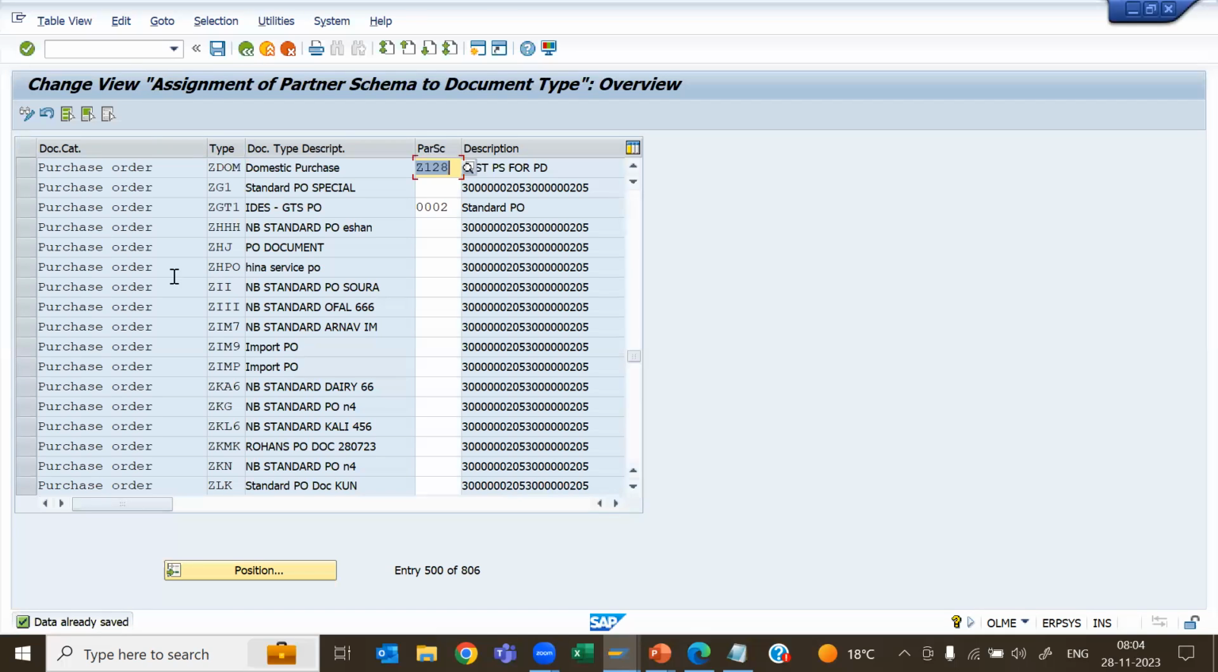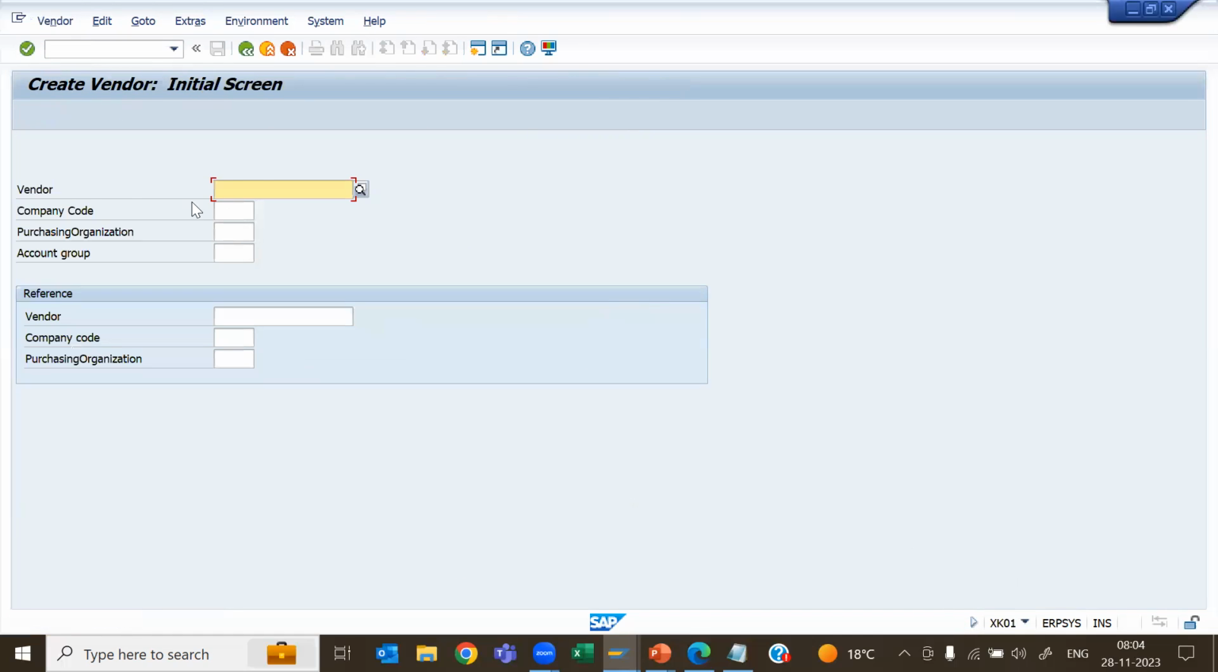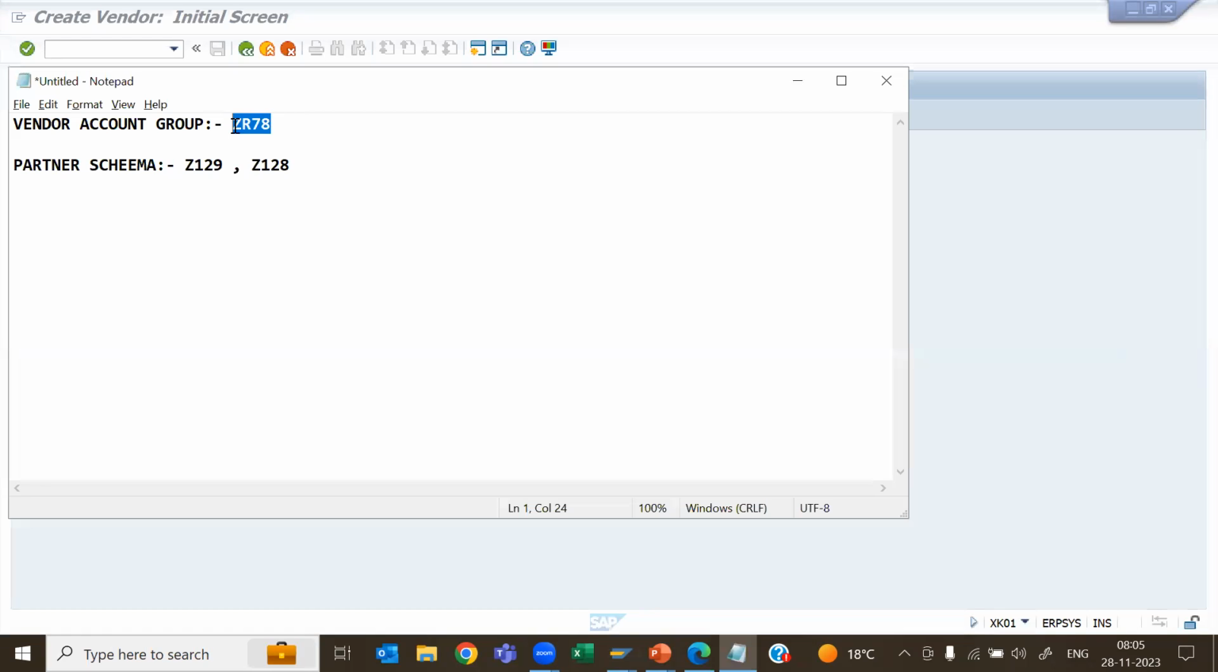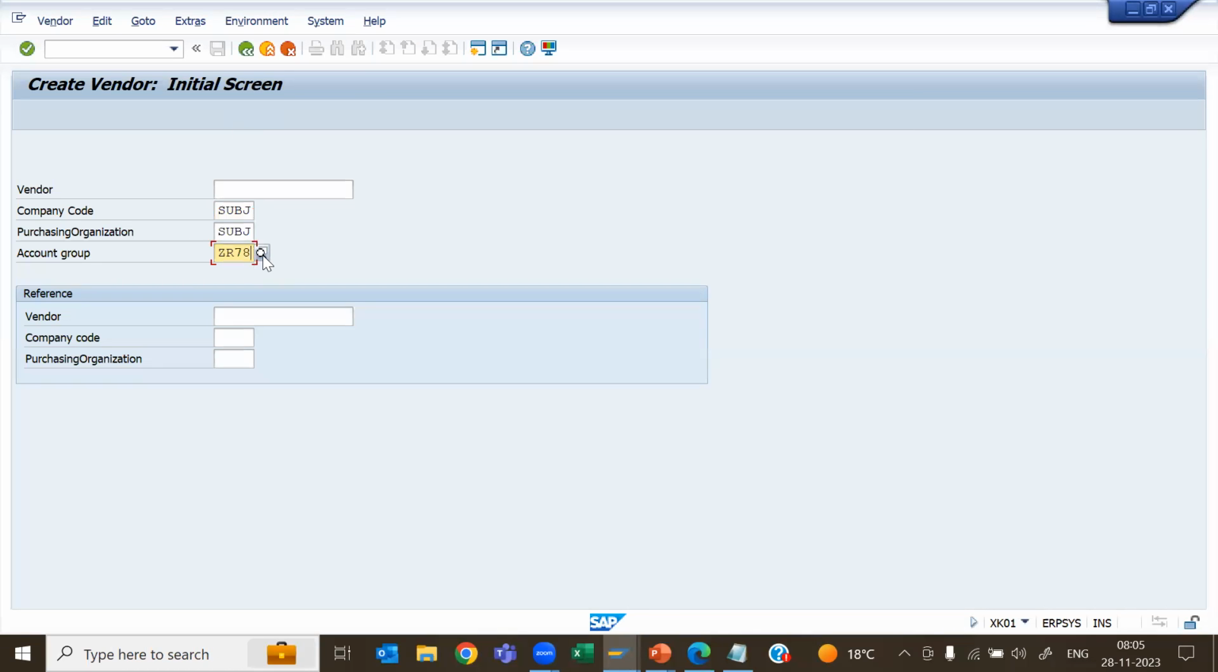So after all this configuration, we will create one supplier master or vendor master by using XK01. As you know, this is my ECC system, and whenever you use S4HANA, that time you need to use the BP transaction code. So here I am creating my one supplier master. Here I am just putting my company code, purchasing organization, and account group, which I have already created, ZR78.